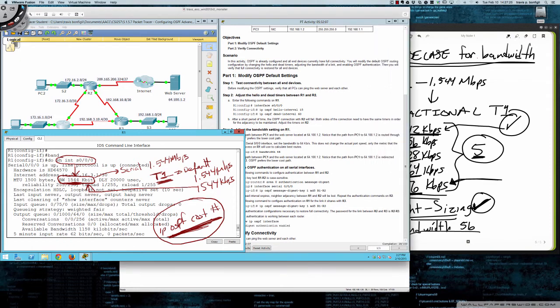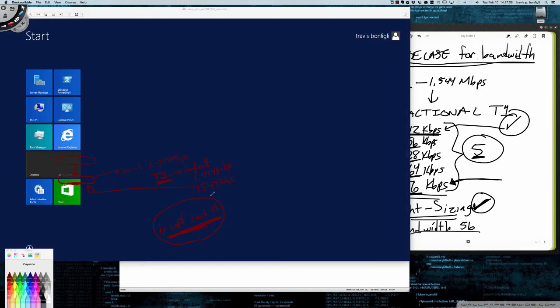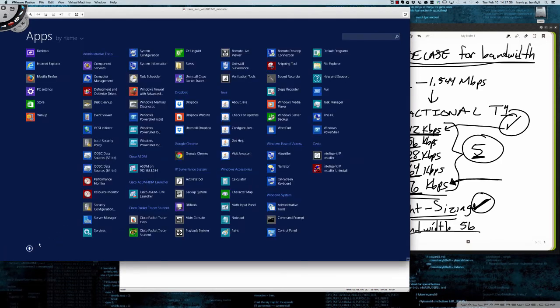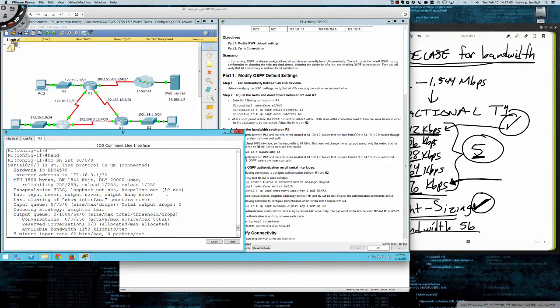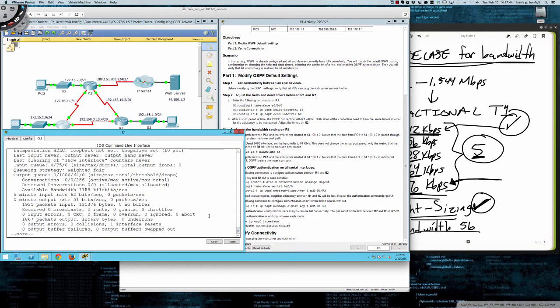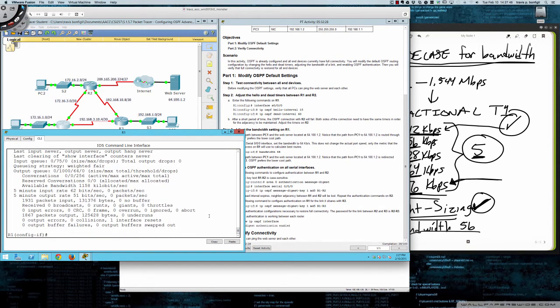Okay, so let me come back over here. Let's clear, and that is not what we wanted. That is what we wanted, and let me drop that down. I want the desktop. Sorry about that. Okay, so we are back, right? And now let's go ahead, and we saw that it was 1544 kilobits per second, which is 1.544 megabits per second.